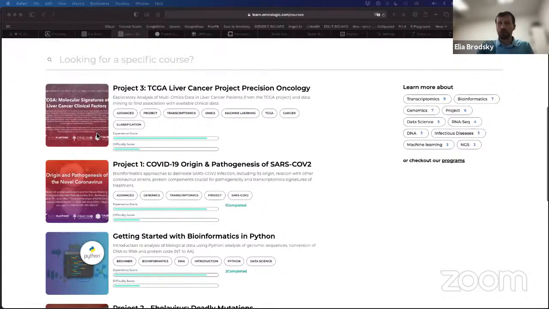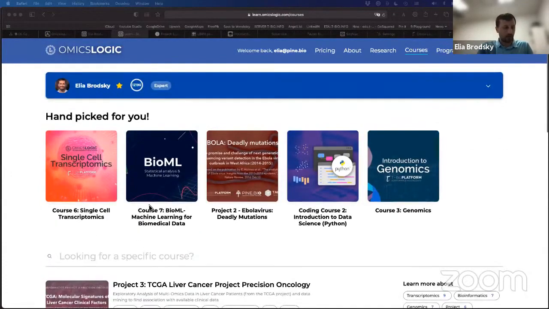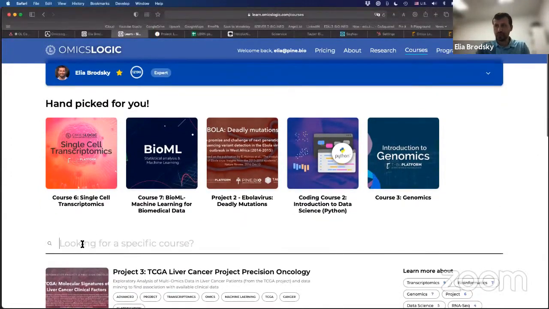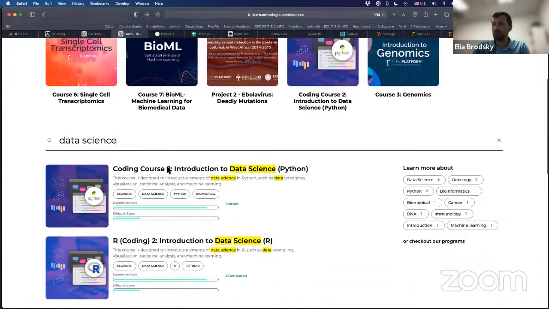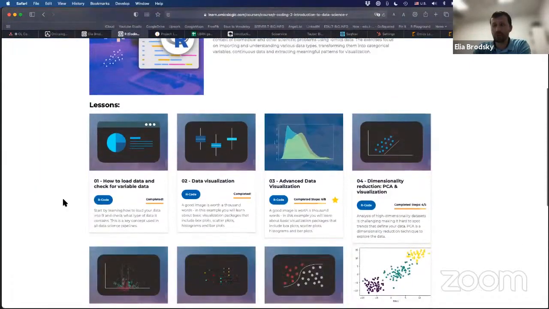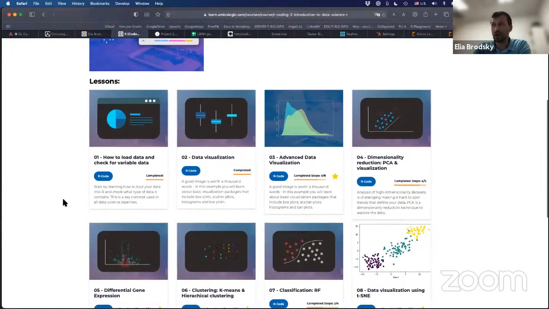Okay, so if you're already inside on the course page, please search for data science, and you will see here a couple of courses: introduction to data science in Python, and introduction to data science in R. Once you are in these courses, you will be able to see what types of methods we're going to be covering and even try some of them with a free registration. So if you register today or you already have been registered before, you can access all of the free courses.